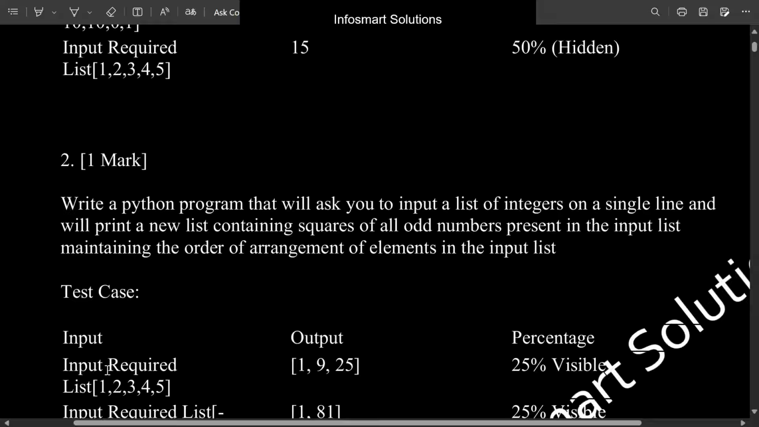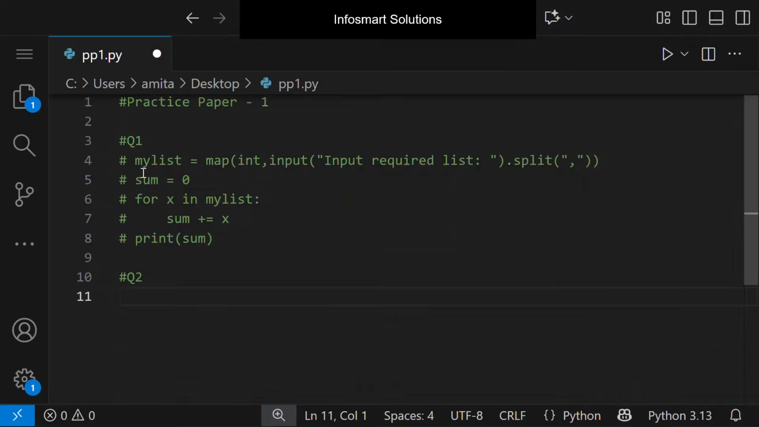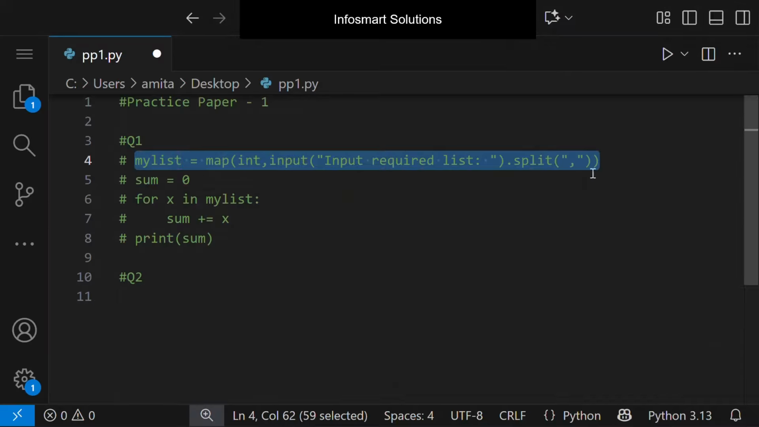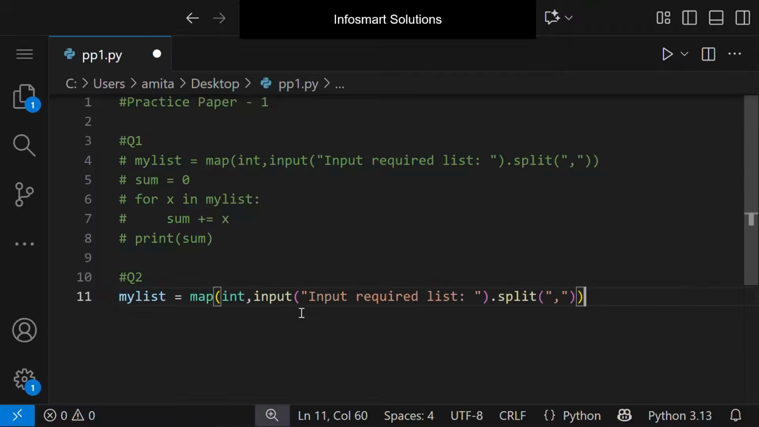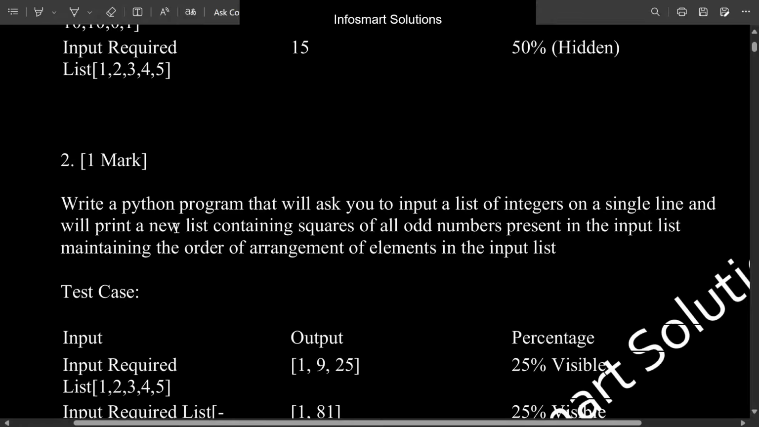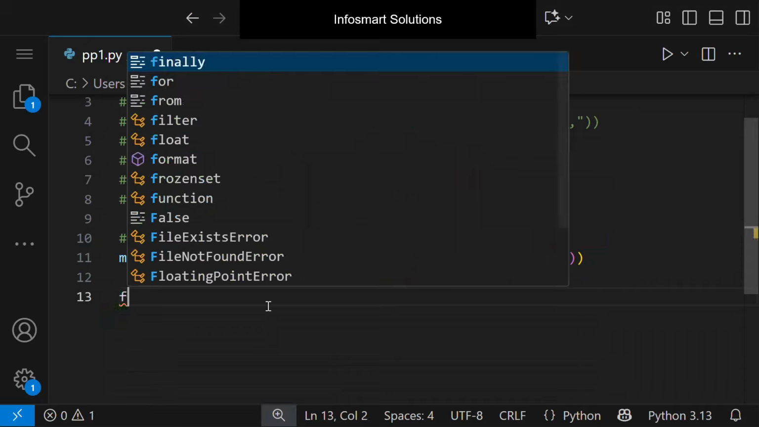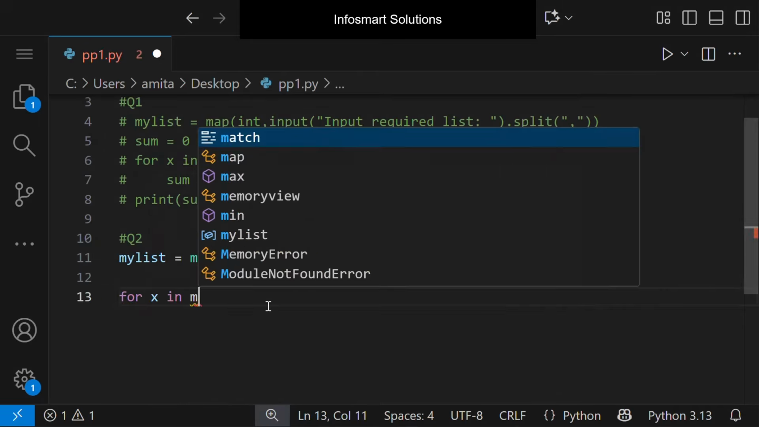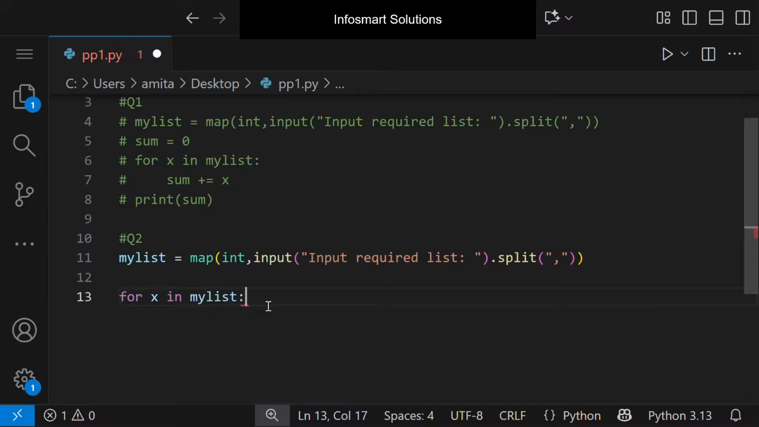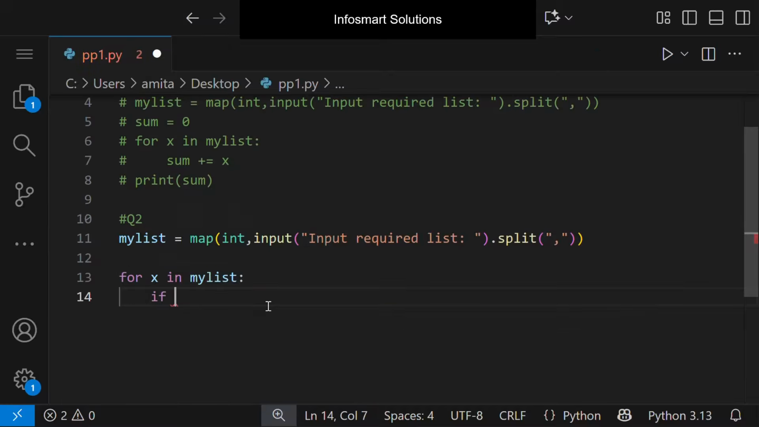Alright, so first let us input the list. So we can copy this. This is to input the list. Now the next thing is we need to find the odd numbers from it. So we will take every element from the list. So for x in my list. And then we will check if it is odd or even. To check if it is even, it should be divisible by 2. So for odd, it should not be divisible by 2.